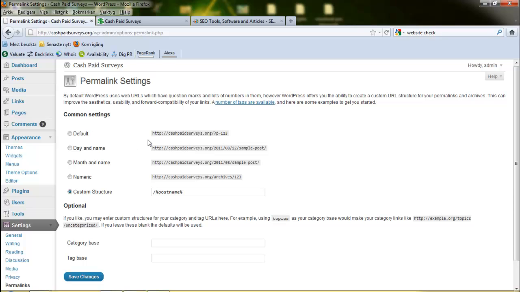So it's important also to set a custom structure and put the post name, because you are going to have the keywords in your posts. You want to have your keywords on the posts, and you want them to appear in the links later. I'm going to show you how this works also. So just think about it in the second place, that you set the custom structure for your keywords.